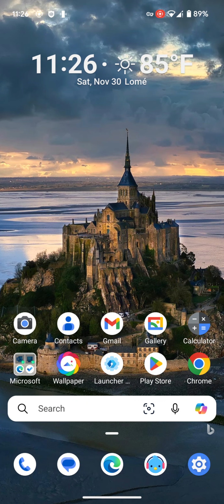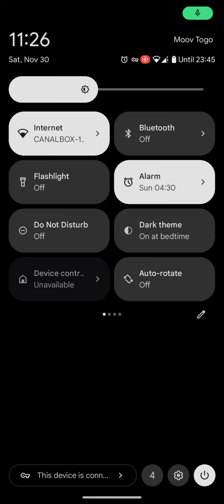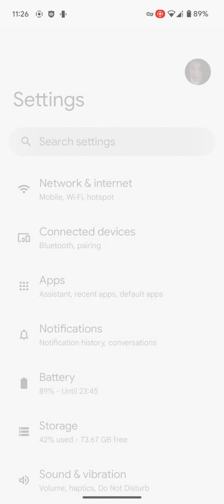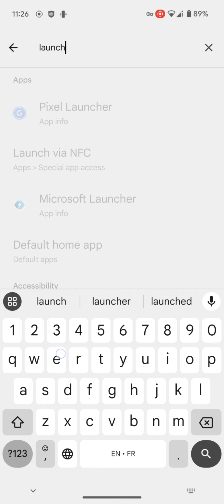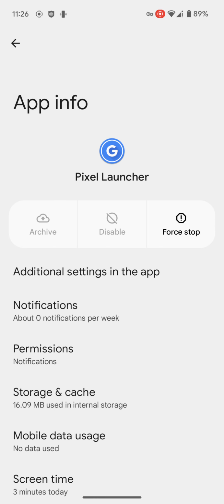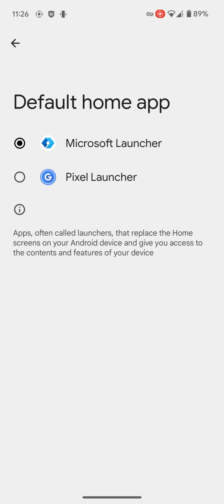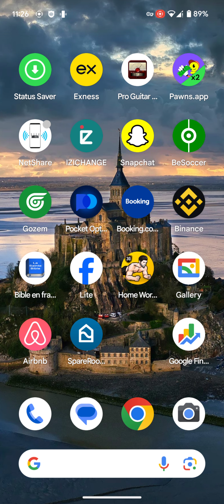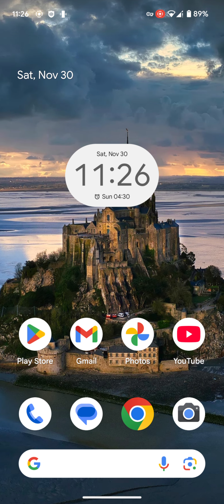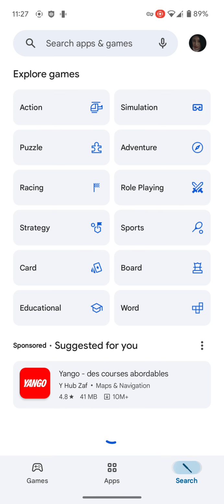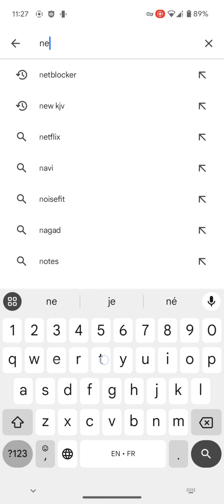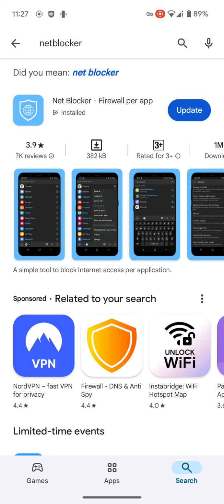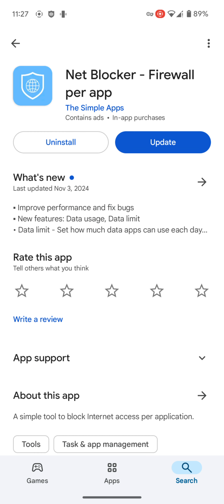To get started, I want to change my launcher first. So I'm using the Pixel launcher right now. First of all, we have to look for the Play Store and download the Net Blocker app. So Net Blocker, I already downloaded it and it is what I'm using. This is my Net Blocker app that I already installed.